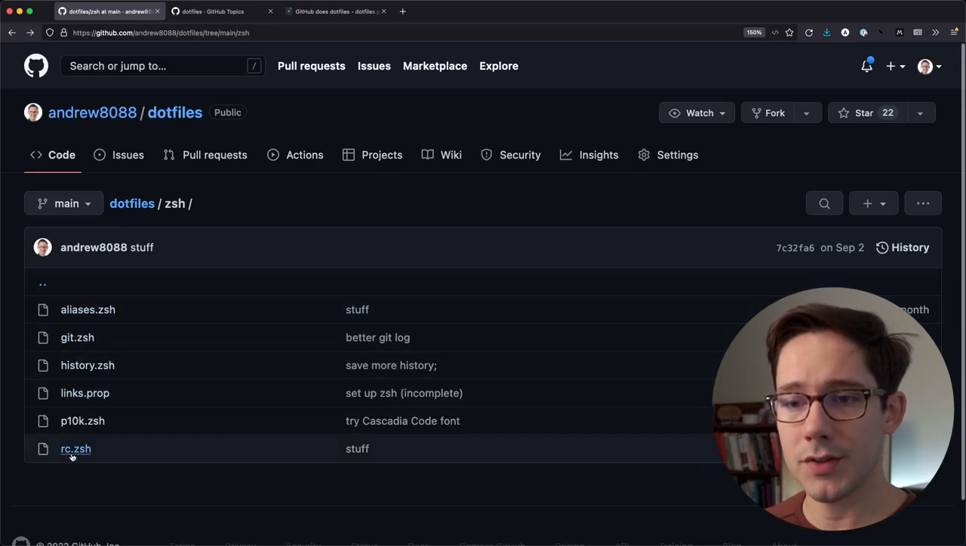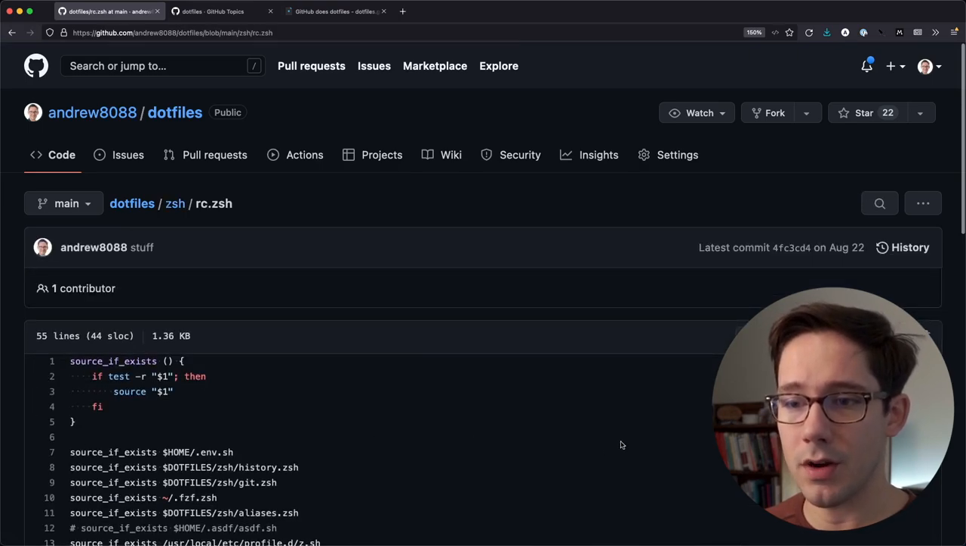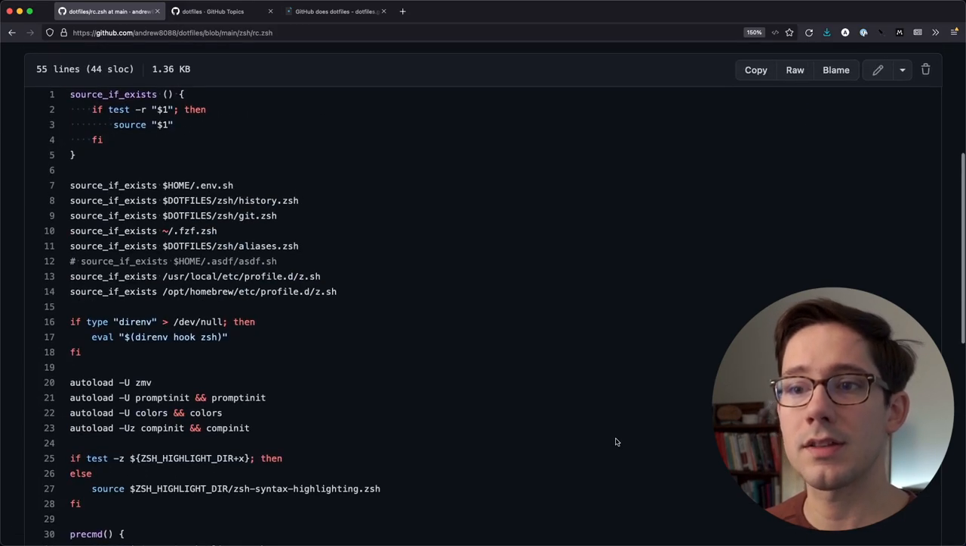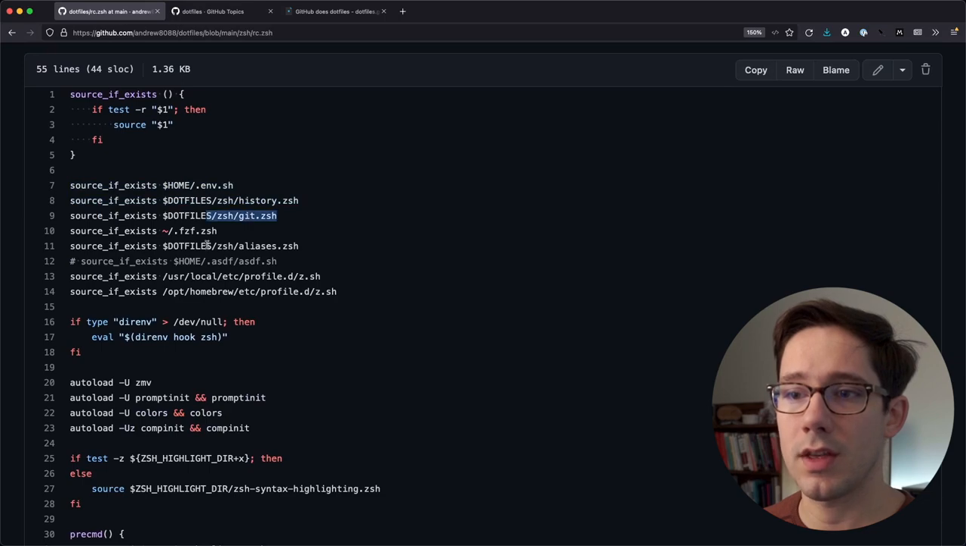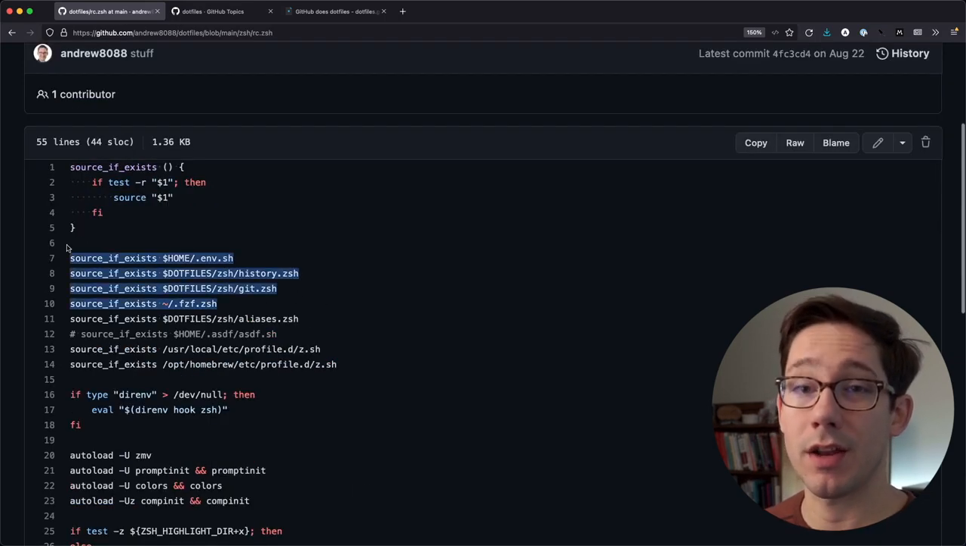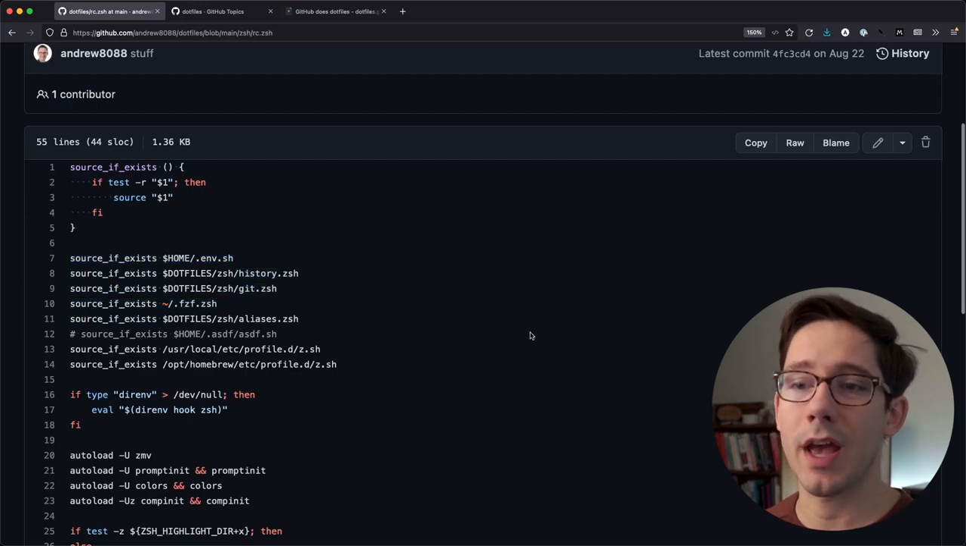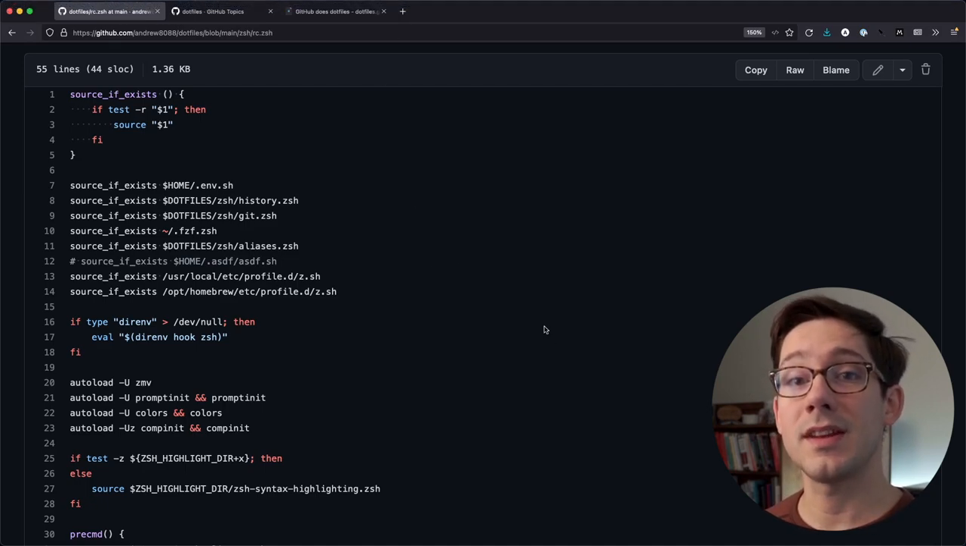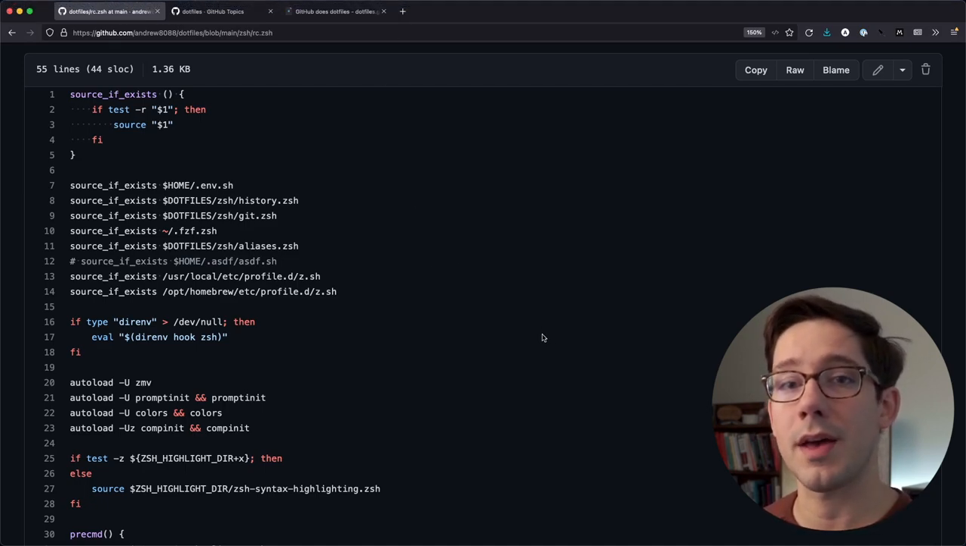I don't think there's much else interesting to show in other folders here. One thing I do have in the kind of root RC file is it's going to pull in the other things. So you can see we pull in the history, the git, and the aliases as well. And so this is how these things are kind of imported, and then we only have to link the ZSH file itself. One of the reasons that I've broken my ZSH configs into multiple files is that it makes it easier to resource part of them at a time.